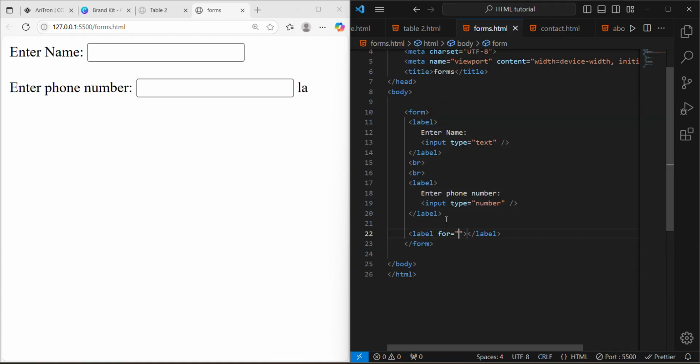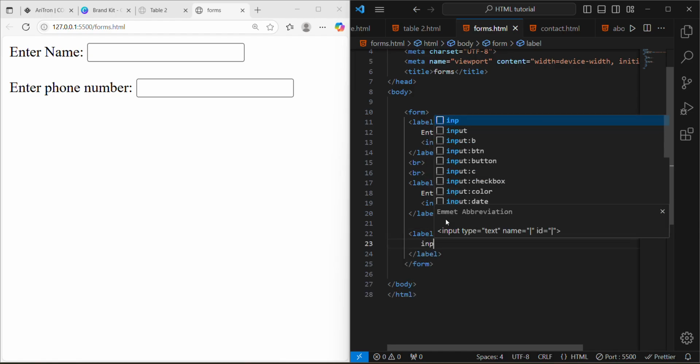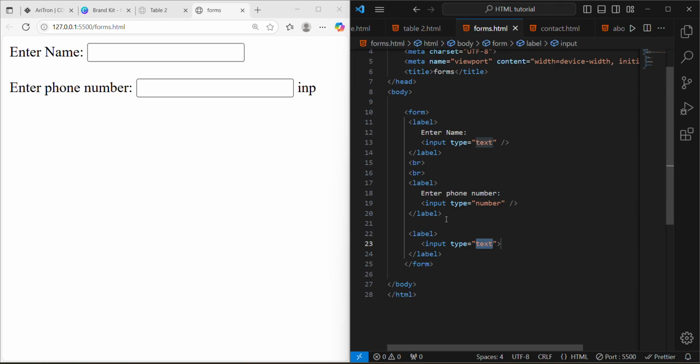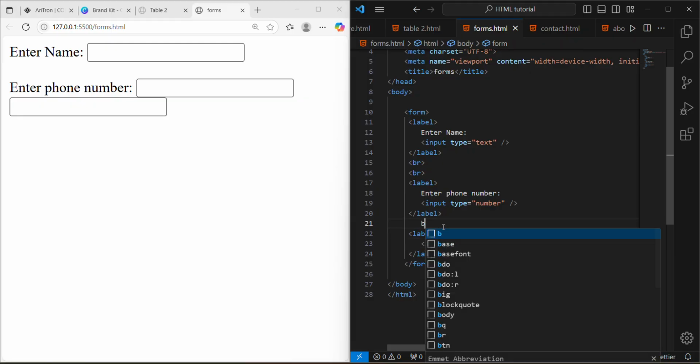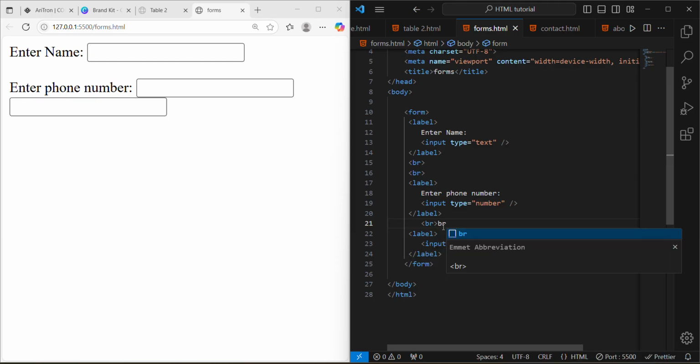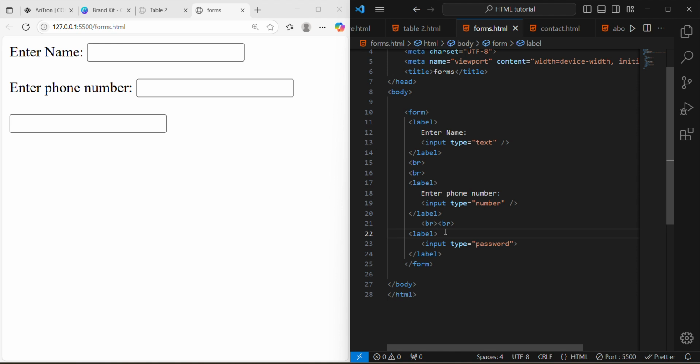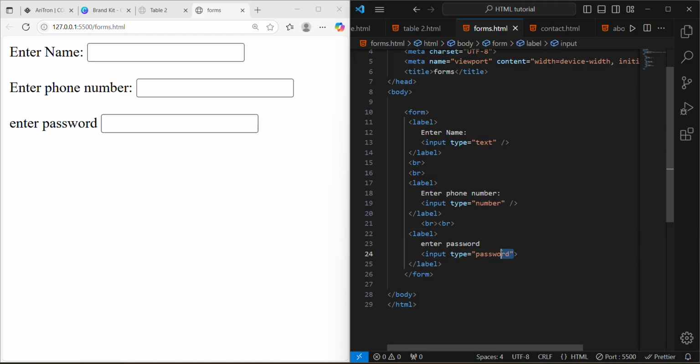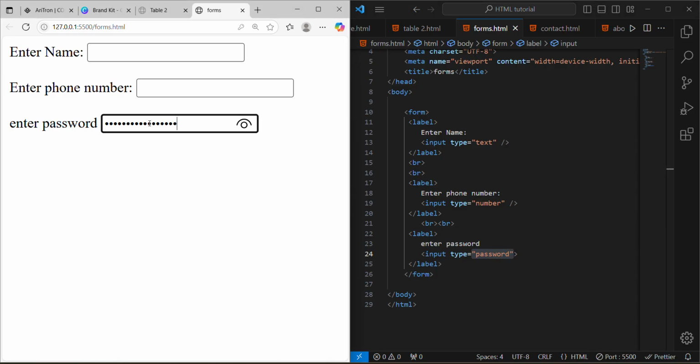let's create a label, input type of password. So if you want to receive a password from the user, let's give a break element here, input type of password. You can say enter password. So you can use a type called password. If you type in something here, it's going to show this way, so you can receive a type of password.